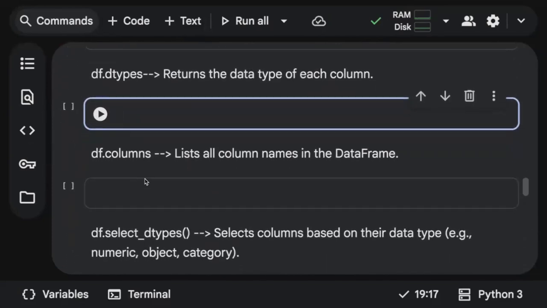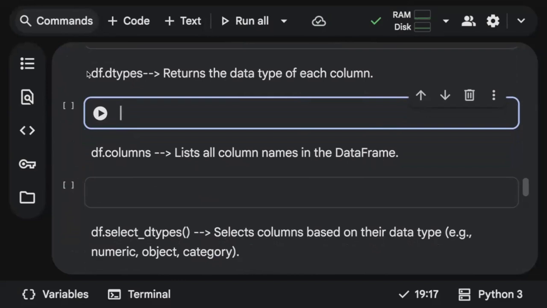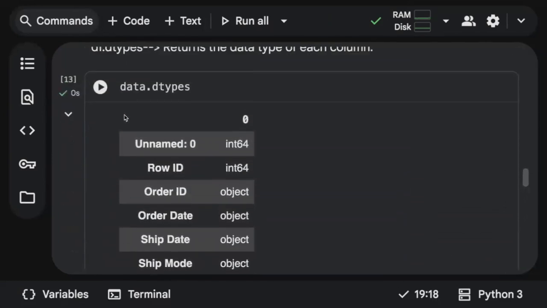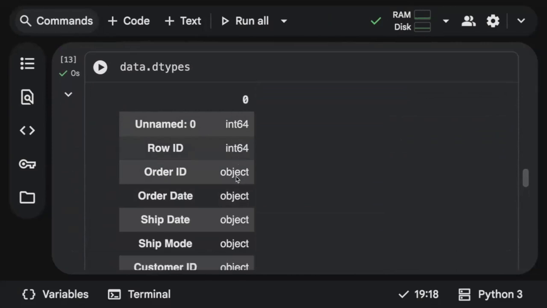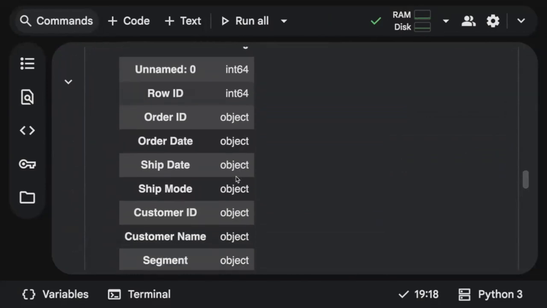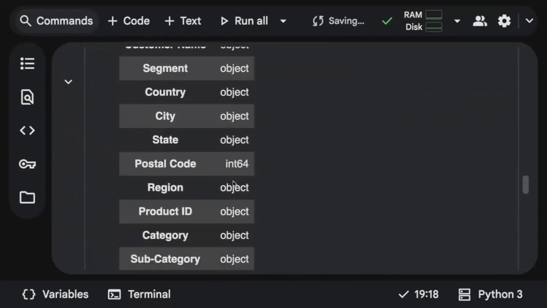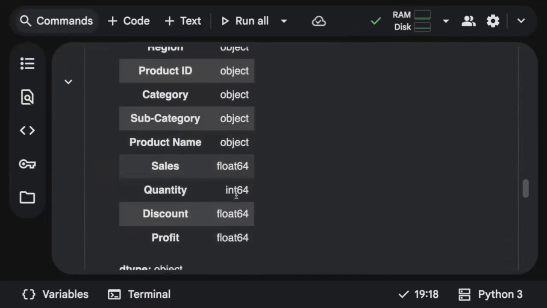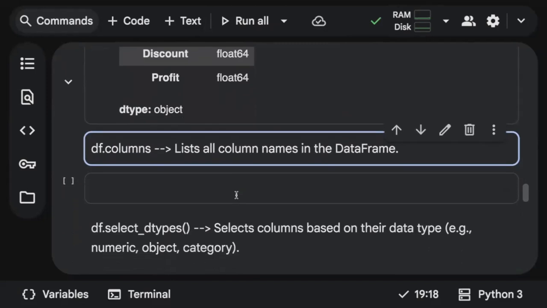Next important thing, what if you want to return the data type of each column? You can just use dtypes. Just call data.dtypes. So data.dtypes gives you a list of all the columns and the corresponding data types. One interesting thing about Pandas is that all the columns which have integer values will be represented as int64, that's 64 bits of memory, and text data will be represented as object, and anything with decimals will be represented as float64. This is all about data types.